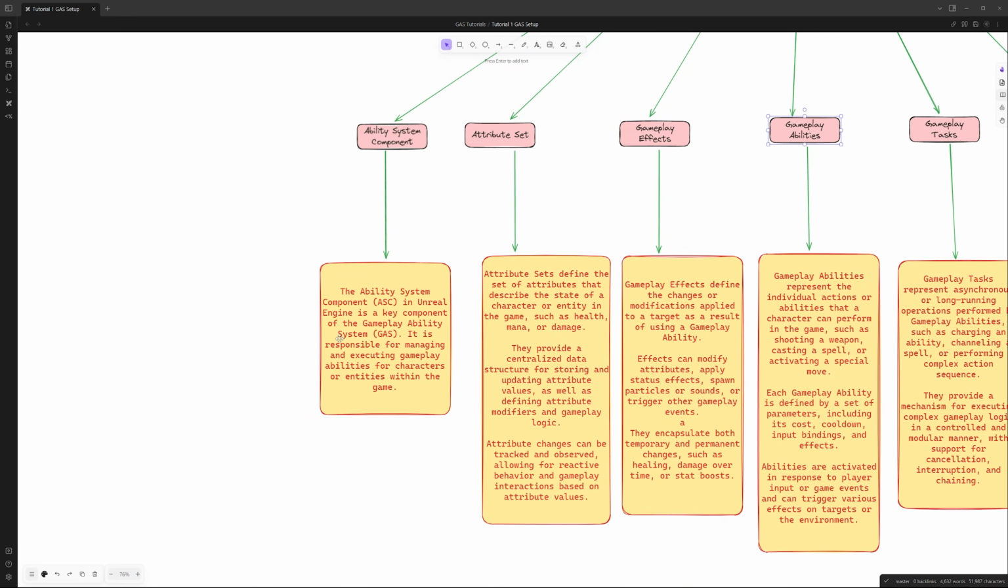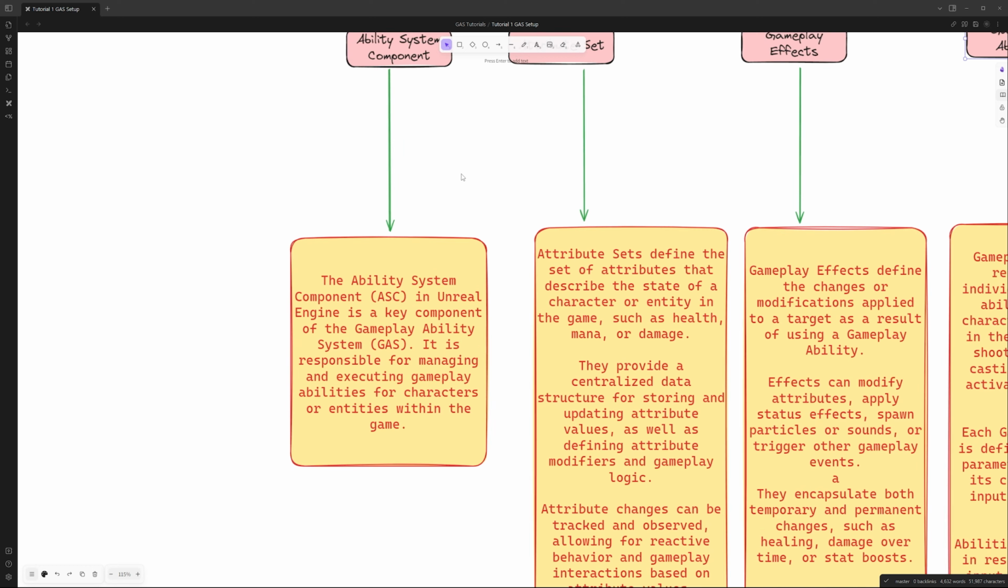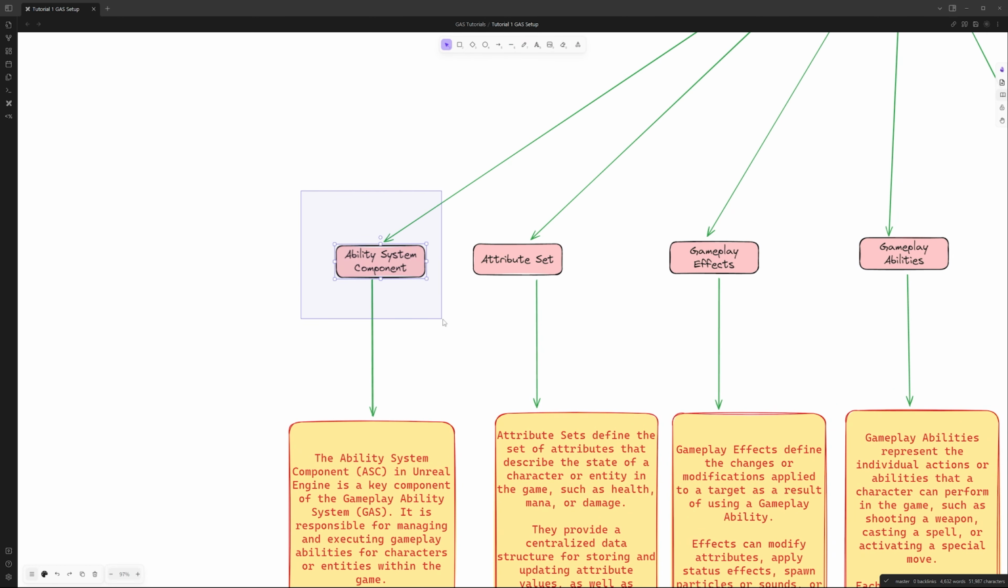Okay, so there is also an Unreal Engine definition. The ability system component in Unreal Engine is a key component of the gameplay ability system. It is responsible for managing and executing gameplay abilities for characters or entities within the game. This ability system component will be used for your own character class, and it will also be used for any NPC characters. So NPCs can also manage their abilities.